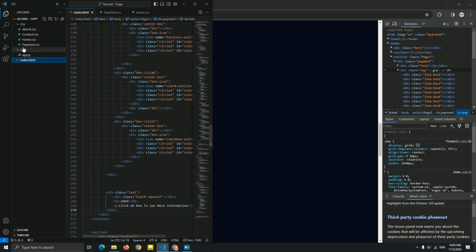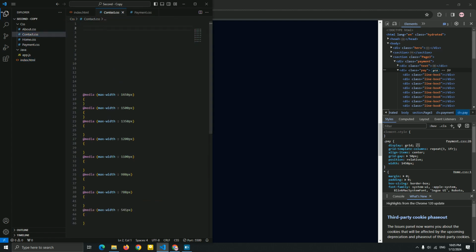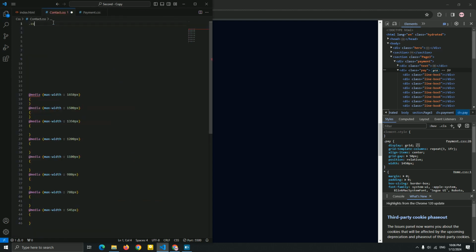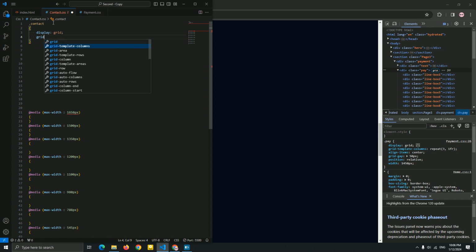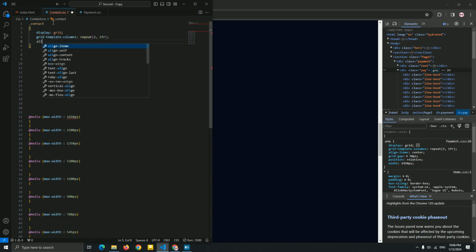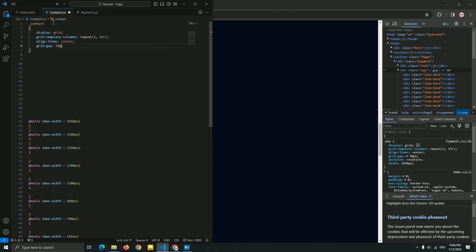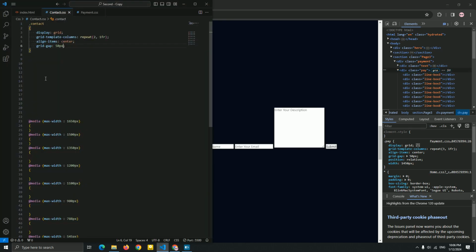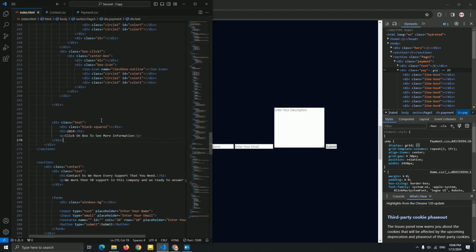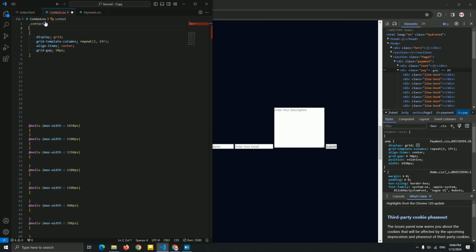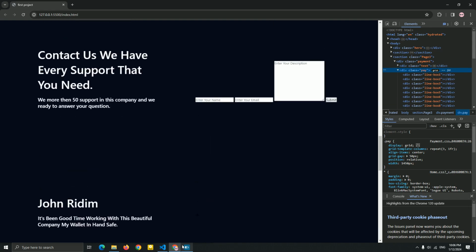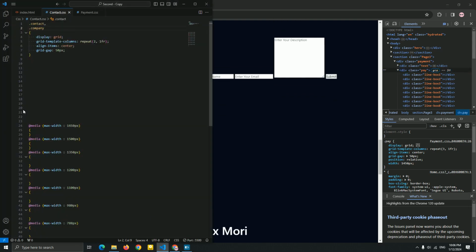So let me go to the contact page. For this contact page, I'm gonna add first a contact display grid, template column repeat two, one of our items center, and grid gap 50%. Little distance. Okay, very good. And let me just add the company. I'm sorry, company. Let me add the company. Okay, yeah, we just created it right now. You can see it, guys. Very simple. Let's go next.